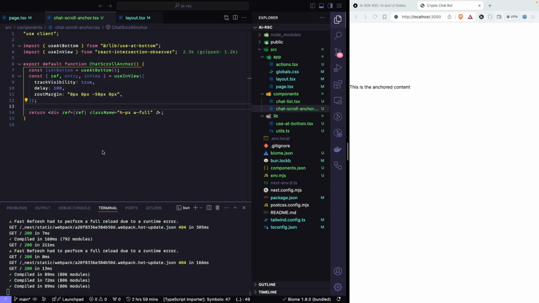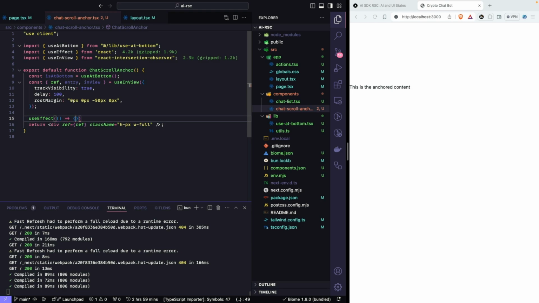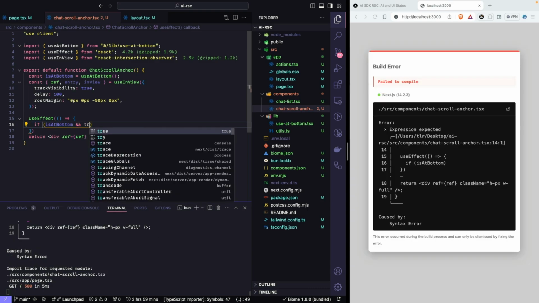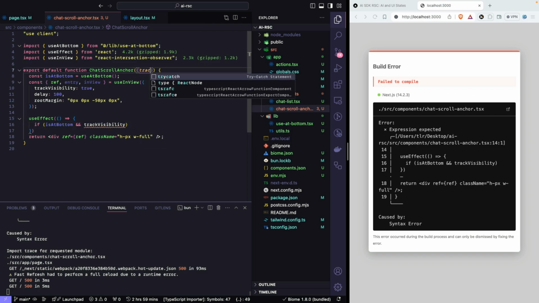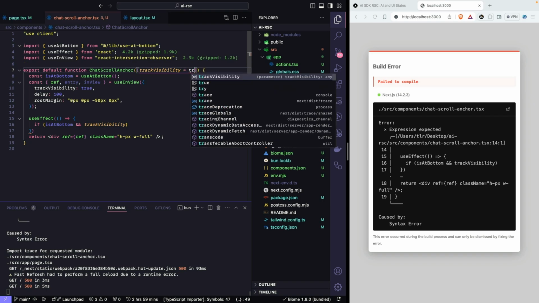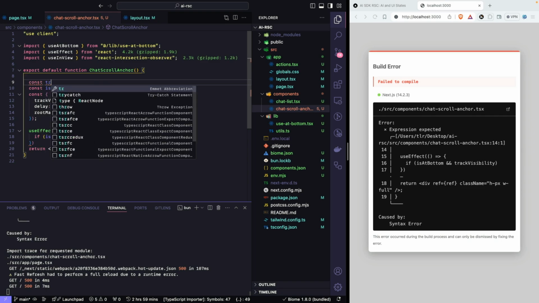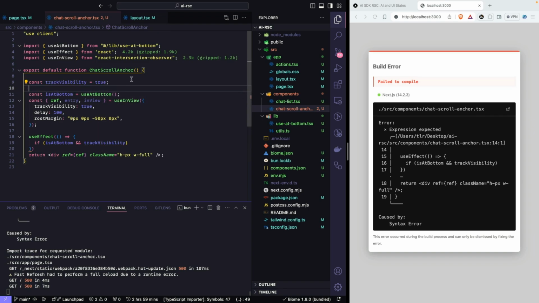Now we've got this anchor content, we want to create a useEffect. And we want to say if isAtBottom and trackVisibility. In fact, I forgot to import trackVisibility. trackVisibility equals true. Alright. Actually, we can just make this a const up here. Const trackVisibility equals true. Move that.